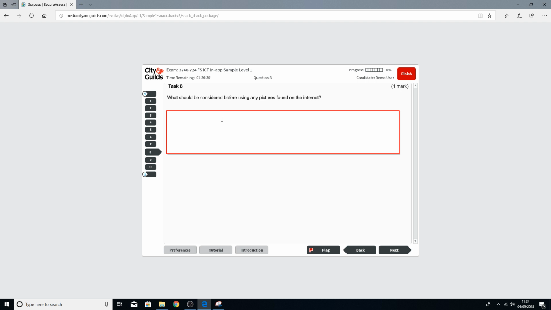So we can't use it to advertise our own products or whatever that we are then making money from, because it's not our picture. So that's the answer for this one. So copyright restrictions, which you would just write in there, copyright restrictions, and click on next.